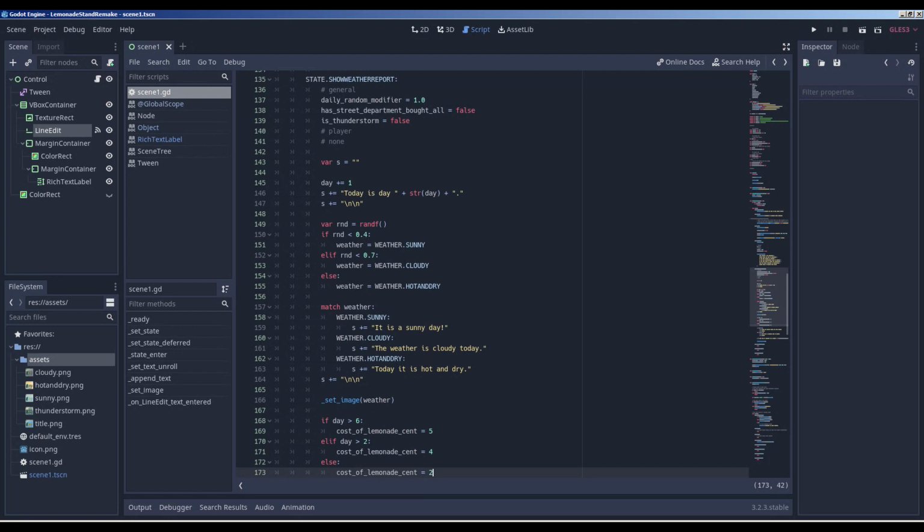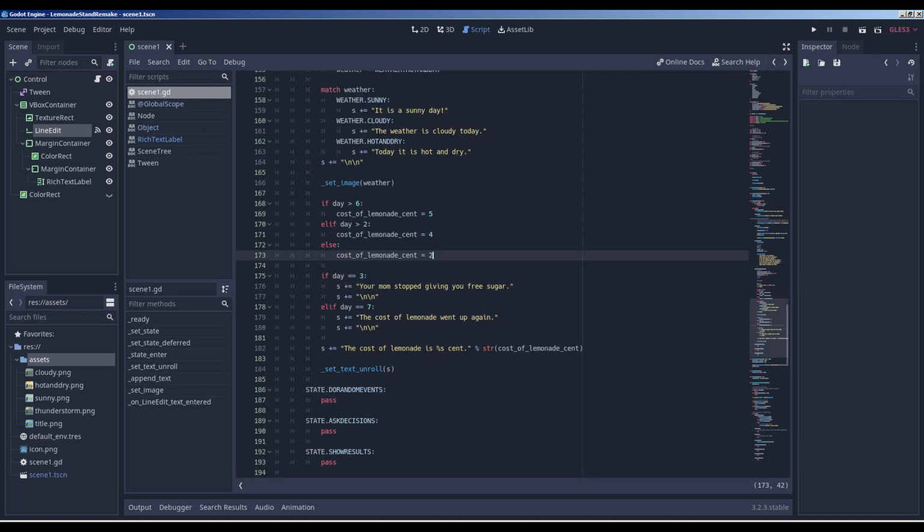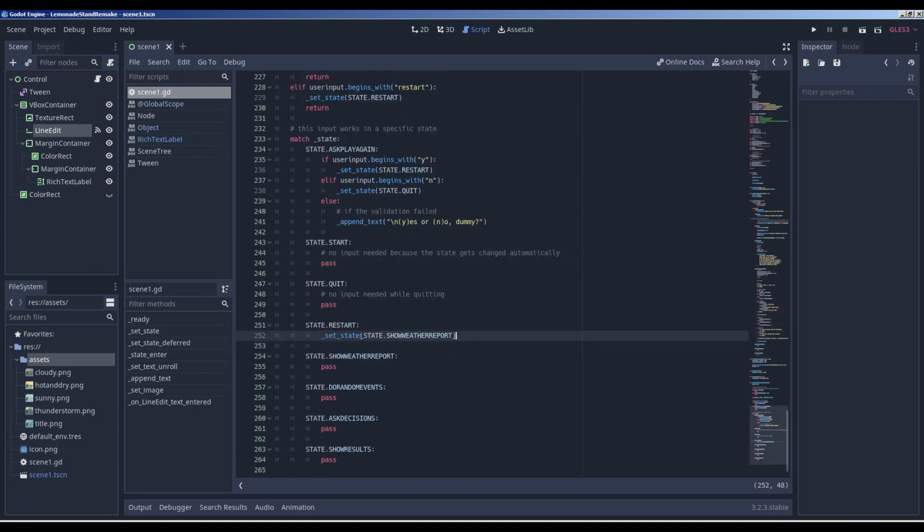We create a string variable which we will append to multiple strings and which we output at the end. We increase the day variable and we set the weather variable depending on a random number. We set the image to the weather texture and we check if we have to increase the cost of lemonade. On each step we append relevant information to the output string. And finally we set the weather report state when we press enter on the restart state.